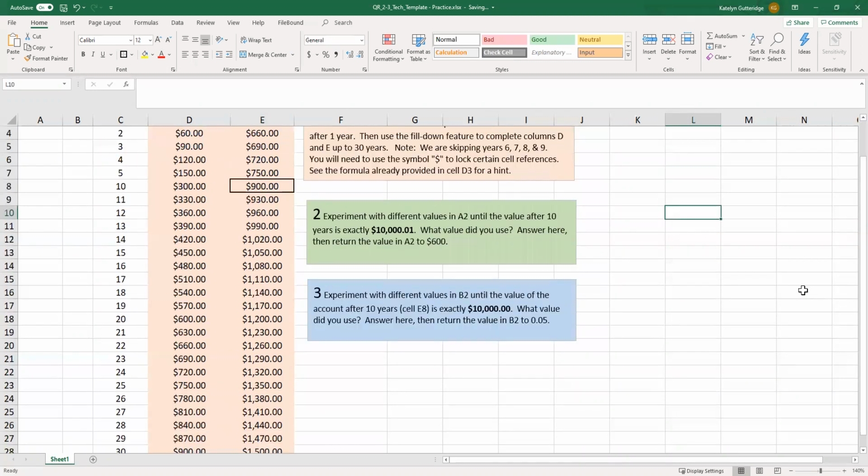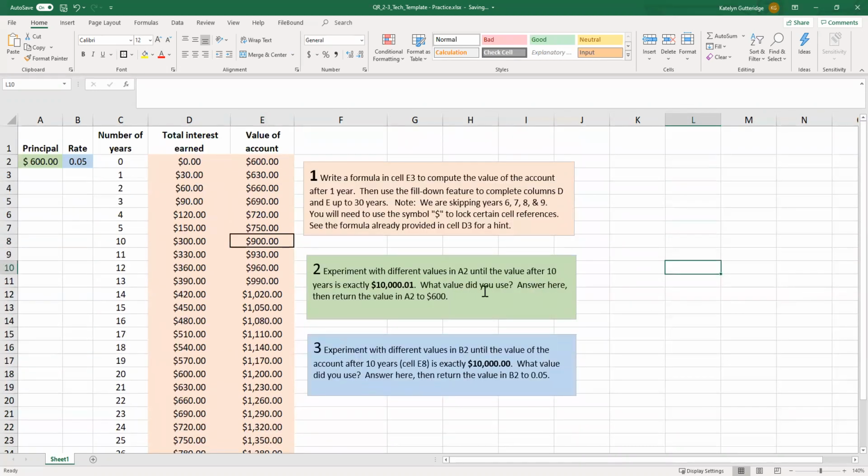Okay, so step one is to complete the table. So you've got our table completed, we're good to go on that step. Step two, we are gonna experiment with different values in A2 until the value after 10 years is exactly $10,000.01. So that means this box that I've outlined, that's why it was outlined to begin with, I want this to be at $10,000.01. So what you're gonna do is go up to this principal up here in green and experiment with different values until you get that to be $10,000.01.